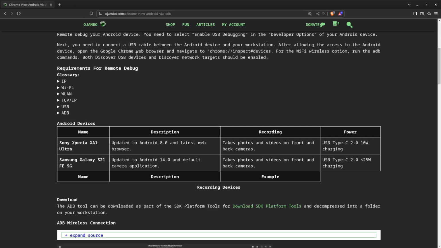Okay, so one of the things is, when you do that, make sure that by default you have Discover USB devices and Discover network targets enabled.